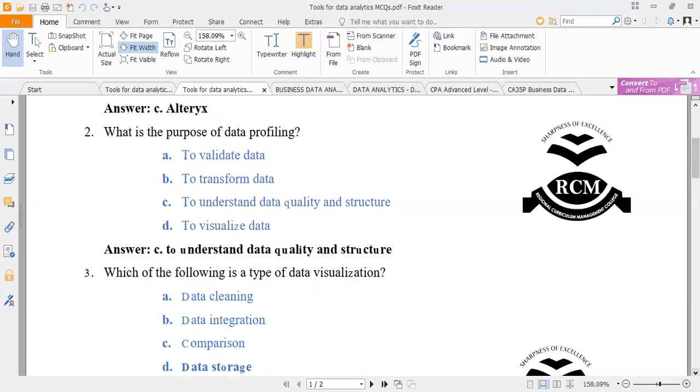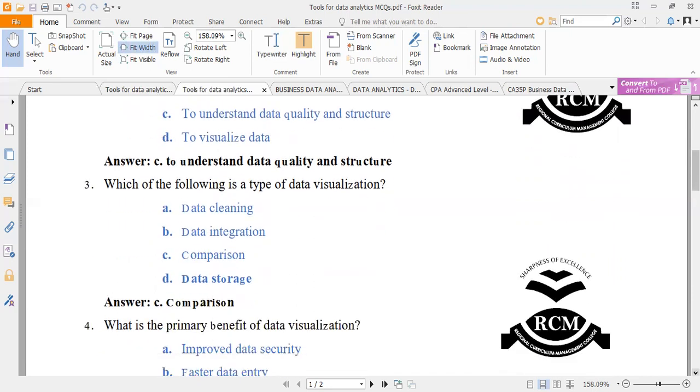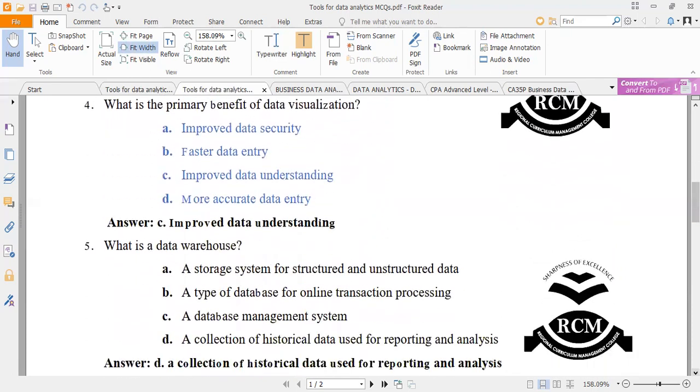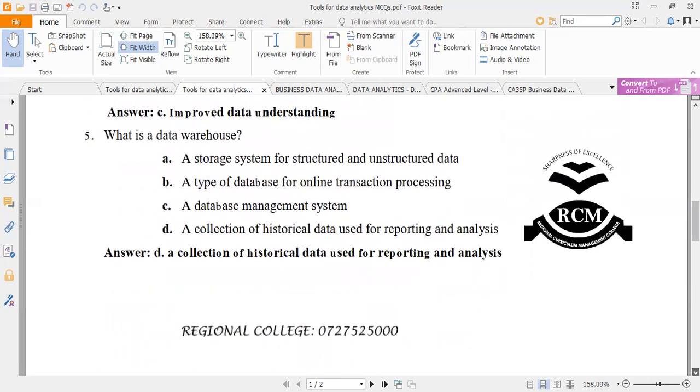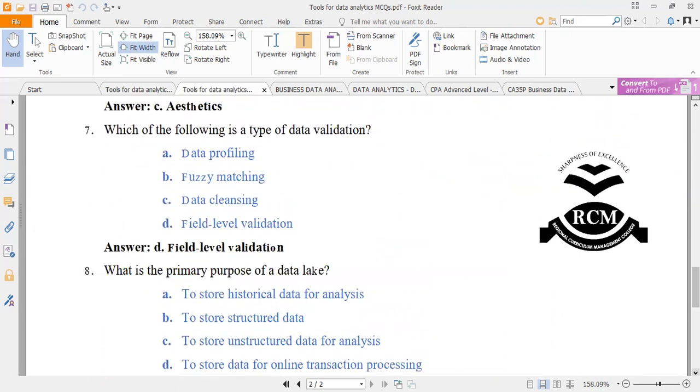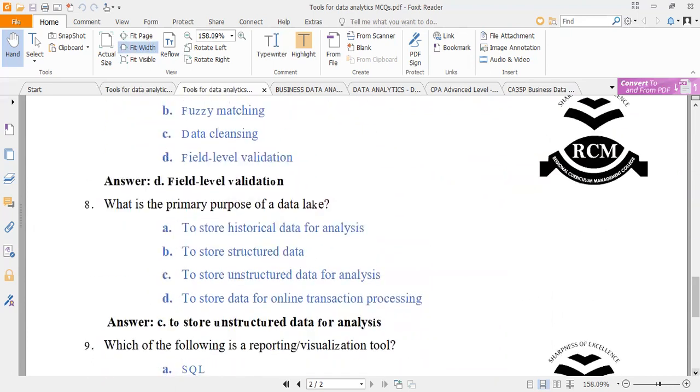Question 3. Which of the following is a type of... no, for visualization, leave it. What is a data? No, data warehouse is also in data management.